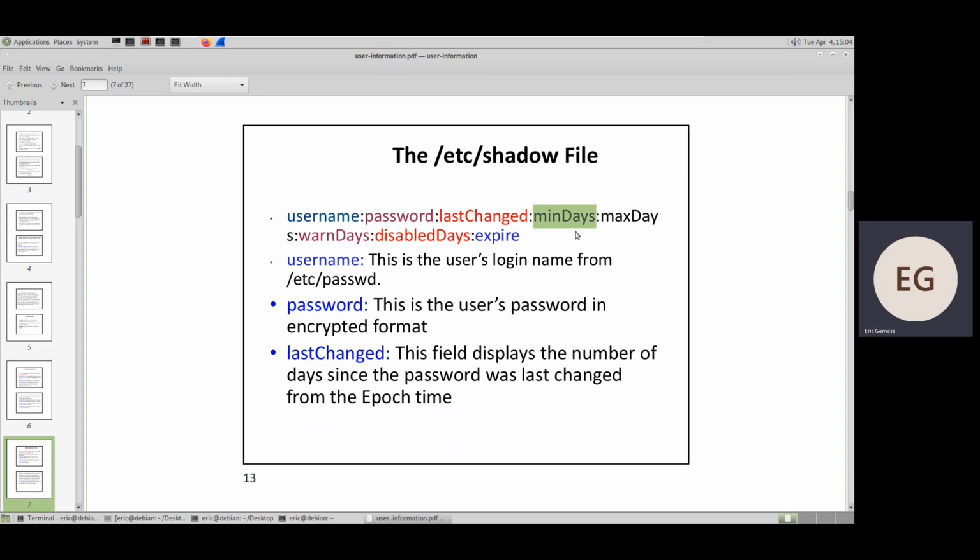So what will be a good value here? What do you think will be a good value for minimum day? Which is the number of days that must elapse between two consecutive changes of the password. What do you think we should put here?